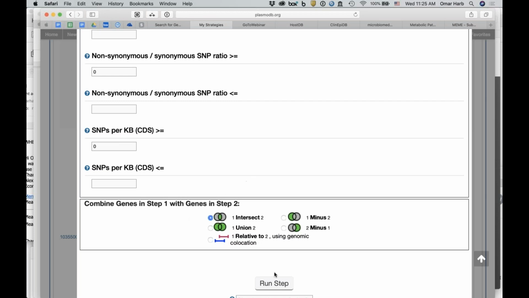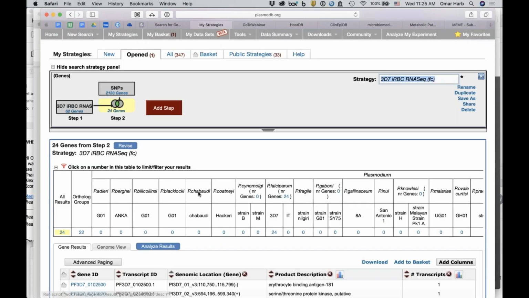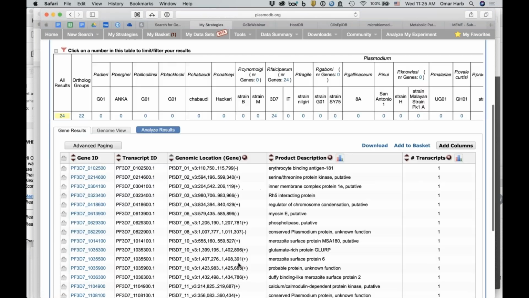And I want to ask how many of them have at least 20 non-synonymous SNPs when I compare all the isolates, right? So it found 2,000 genes that met the criteria in all of PlasmoDB, so that's a good number, but only 24 of them, so about a third of the genes that are expressed at those stages are also highly polymorphic and have non-synonymous SNPs. So I can scroll down and take a look at them, right?